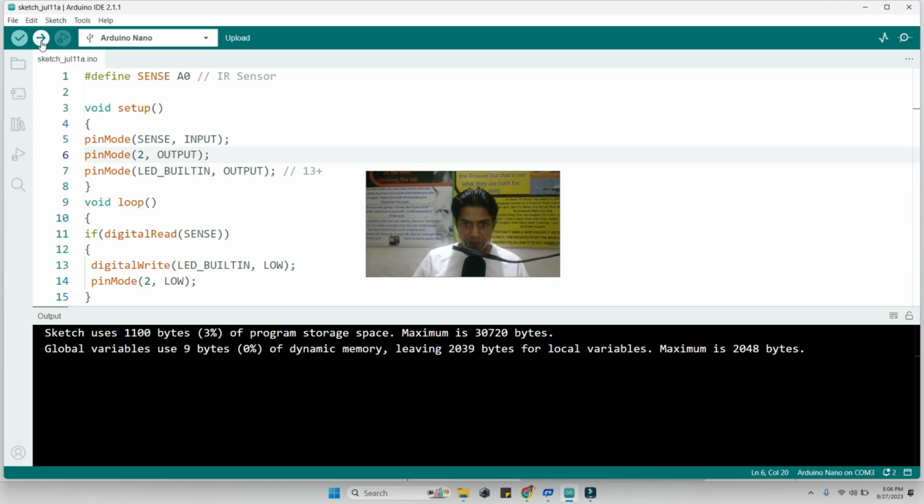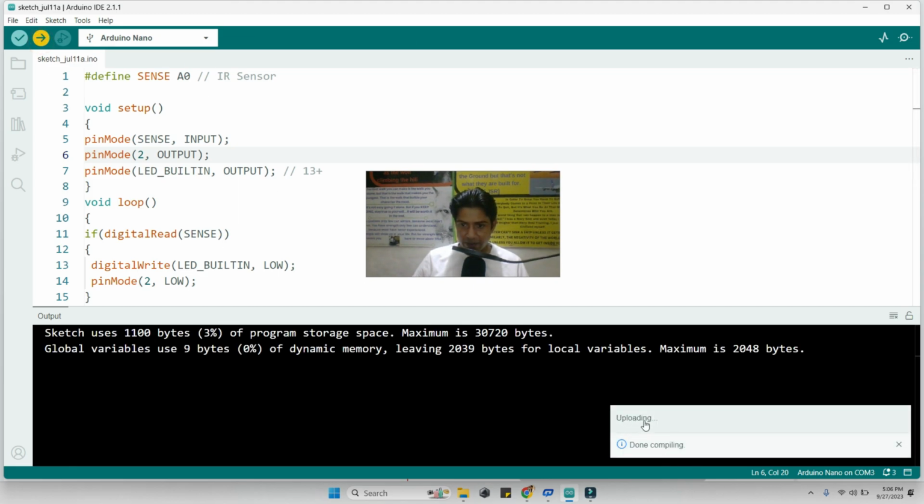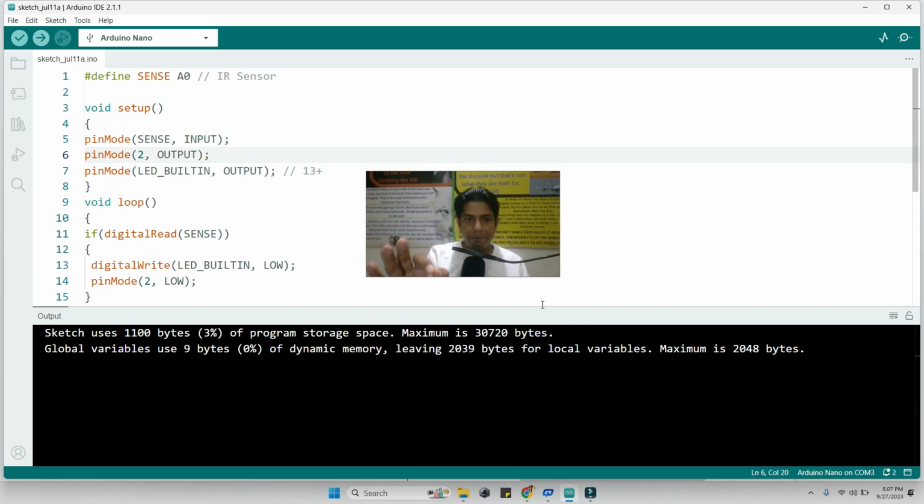Let me just show you again. You can see that it's compiling, and then the uploading status over here. You can see done uploading. So it's successful. But let me just tell you, not all the Arduino Nano will be successful in this way. Around 70 to 80% will be successful through this method.